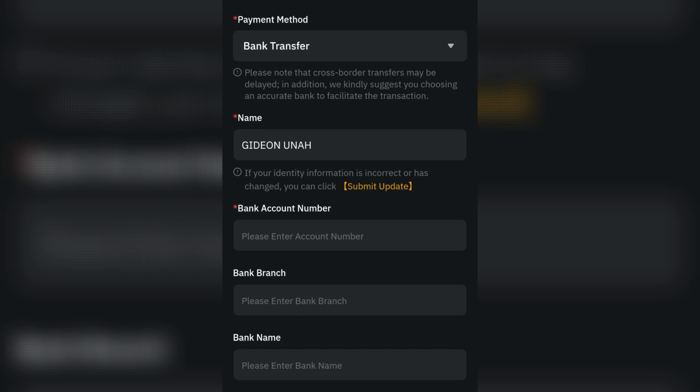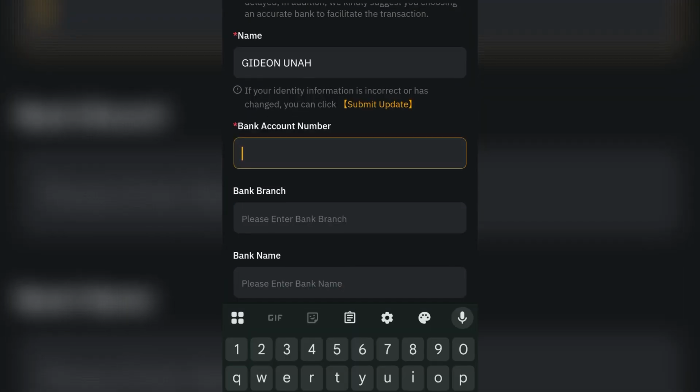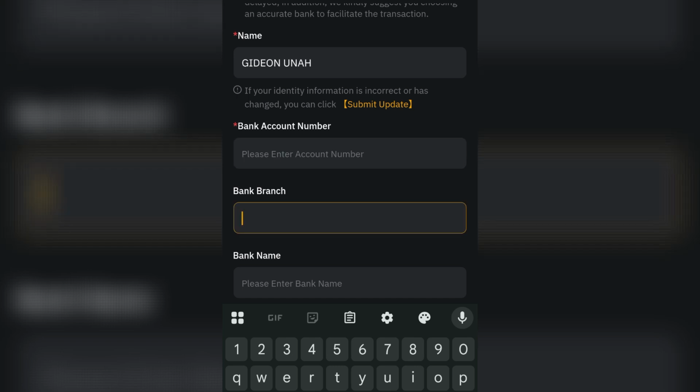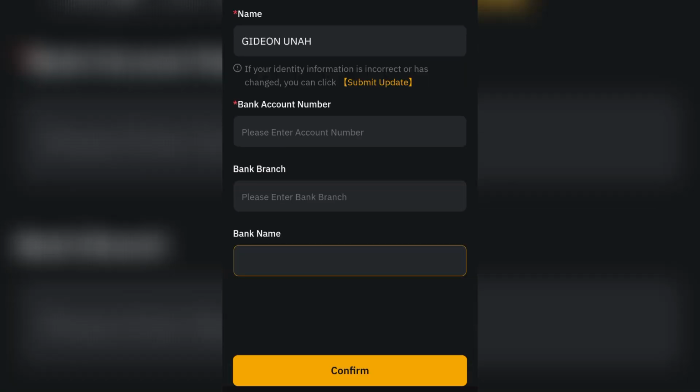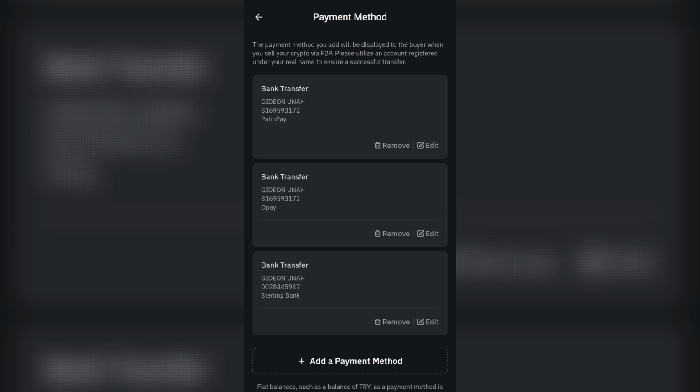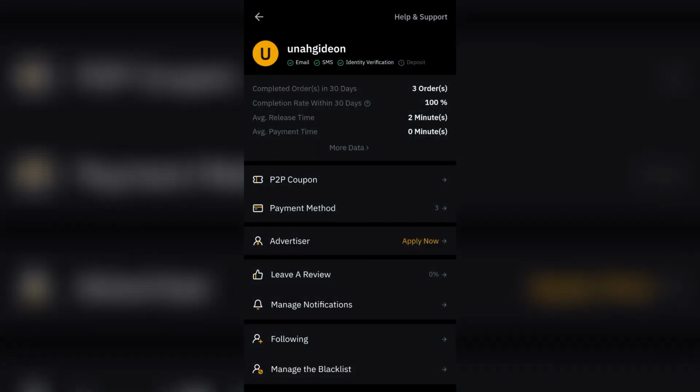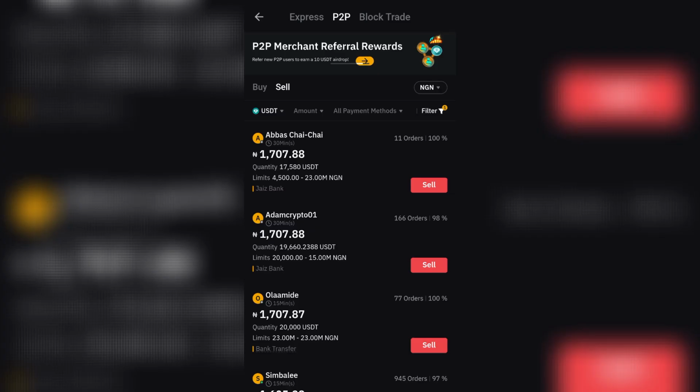Once you have that, you can input the bank account number here. You can input the branch. This is actually optional. Then you can input the bank name. As you can see, once you input everything, you then click on confirm. Once you do that, it's going to appear as one of your payment methods. So if you have set up your payment method, the next thing we are going to do guys is to come back to the P2P.